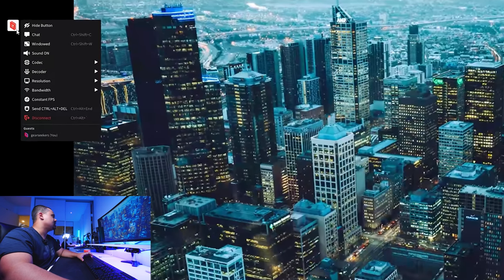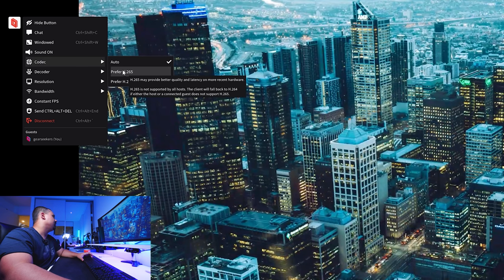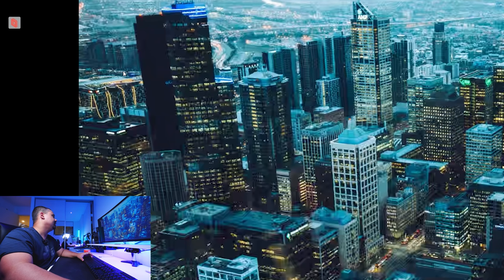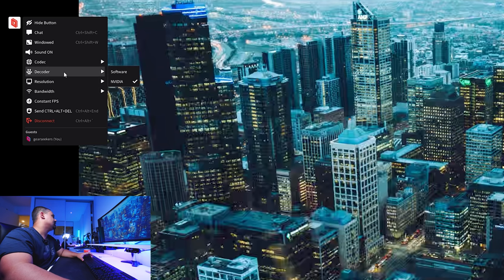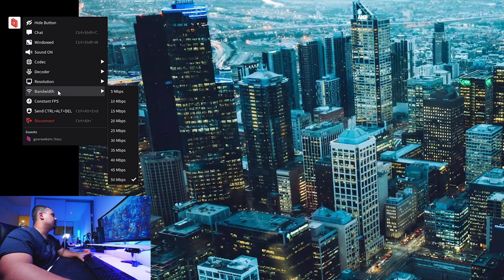You've got some options here. You can choose the codec. You can say like prefer H.265, we'll chuck that on. The decoder, we use NVIDIA as the decoder. We can also use that as the encode on the other side too. Resolution, you can use the client resolution. The issue here is mainly to do with me being on an ultra wide monitor as opposed to a 16:9 monitor. You've also got your bandwidth selection here.